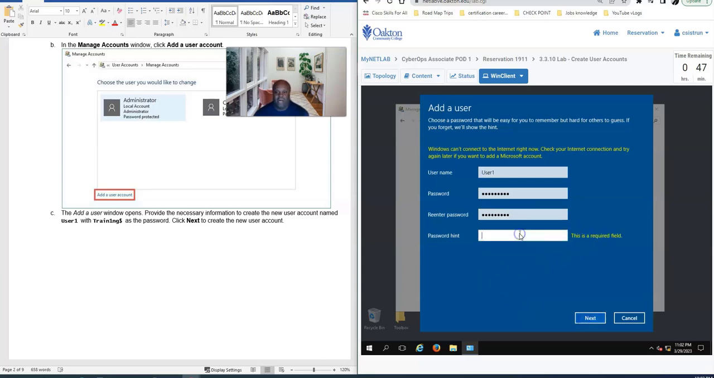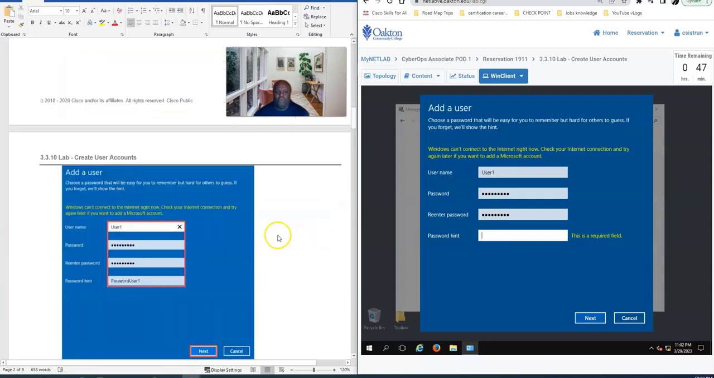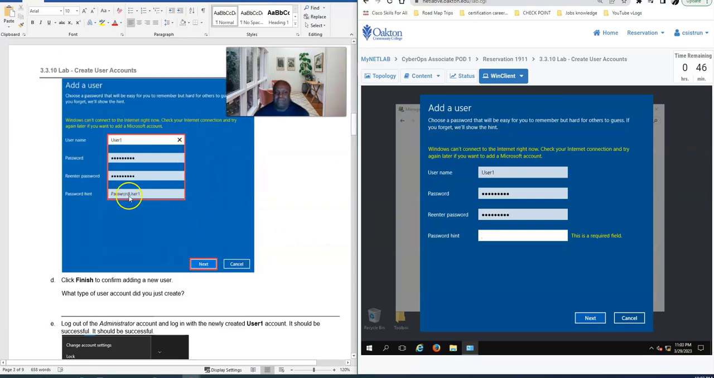It says this field is required. Now, what we tell people about this particular field, which you may not know, it says here, provide the necessary information to create a new user account named user1 with training, whatever, as the password. Click next to create the account. We tend to tell people not to put anything in it. You see what it did? It put password user1. We tell people just to put nothing in here, or we may just go in here and put password to get past this.